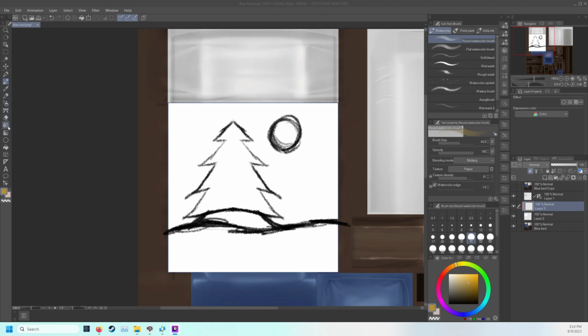So, the first thing I want to do is work on the sky. So I'm going to get a nice, relatively dark blue. Actually, I could have just put a different paint, so I'm not too worried about that.